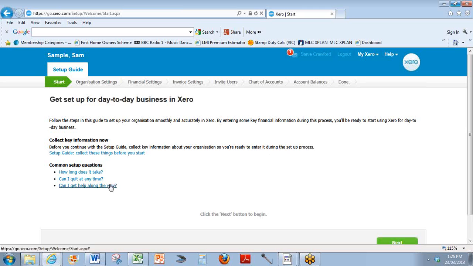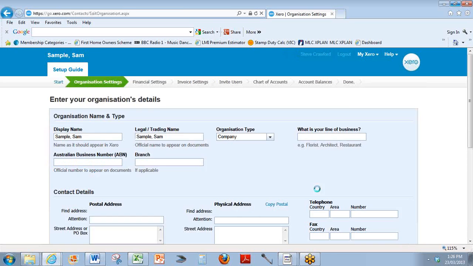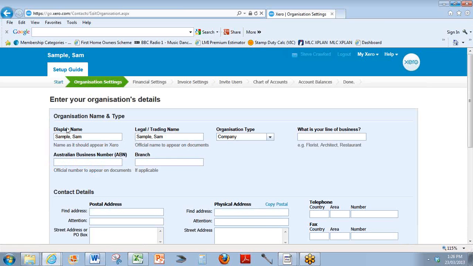So now it's time to set the client up. You can either use the Xero setup guide or you can follow this tutorial. I suggest using our tutorial because it's a lot quicker. So we're just going to click Next down here and we're going to get started. It'll default to using business information across the top. So just here you just want to again check your display name, set it up the way that you want to. We're happy with Sam, Sample, Sam.